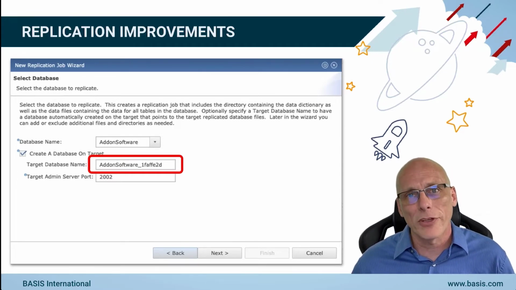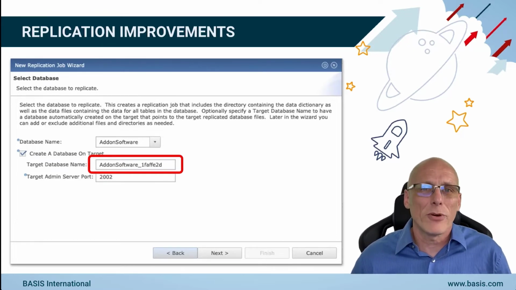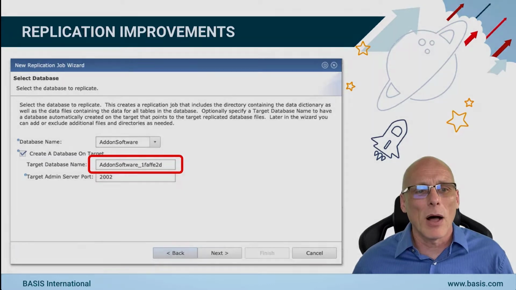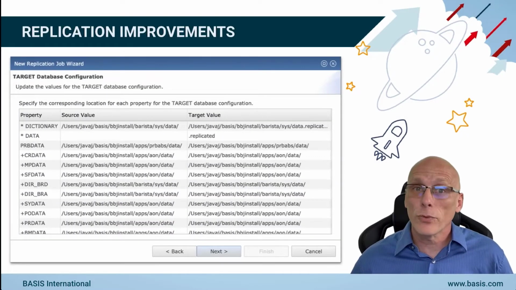So now we just come up with a unique name identifier. Of course, you can change that to anything you want, but we give you a little bit better default. So that's a small little thing, but nice nonetheless. Now, this is another screen here that is really helpful.